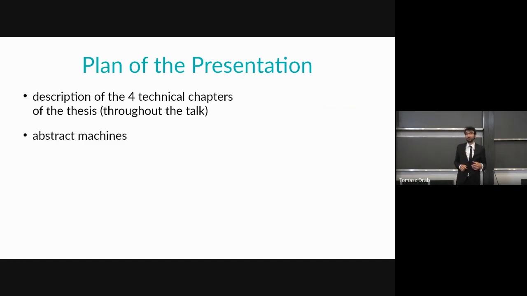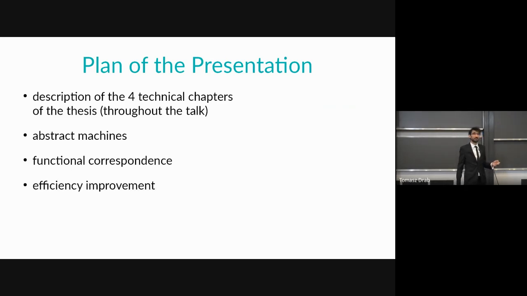And to explain much of the context, we have also to introduce the notions, or at least intuitions, of abstract machines. Then I will talk about functional correspondence as a tool to derive abstract machines. I will also say a word about improving efficiency of abstract machines, and I will add some methodological remarks.